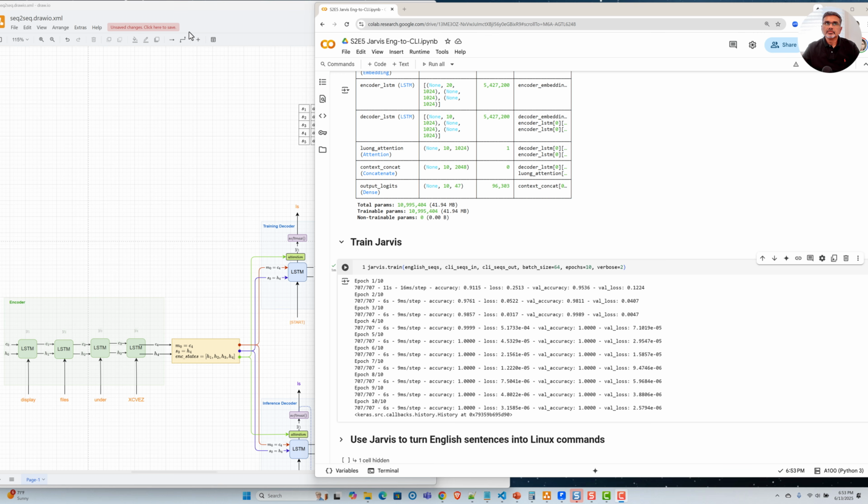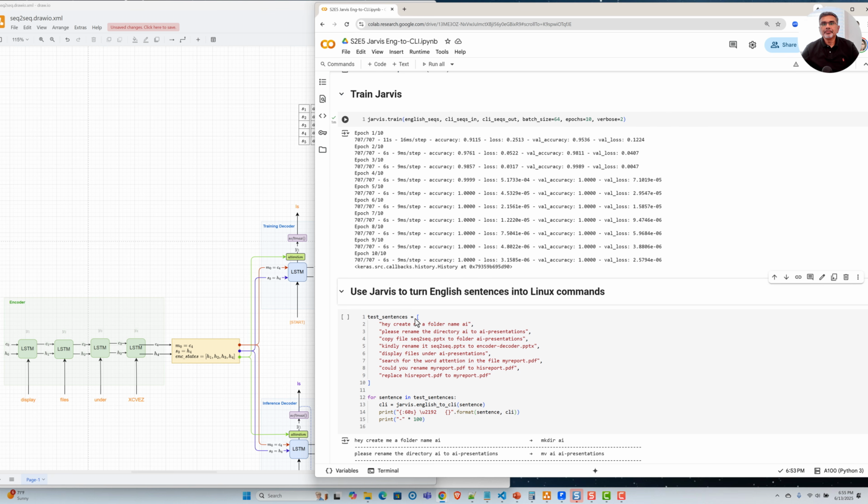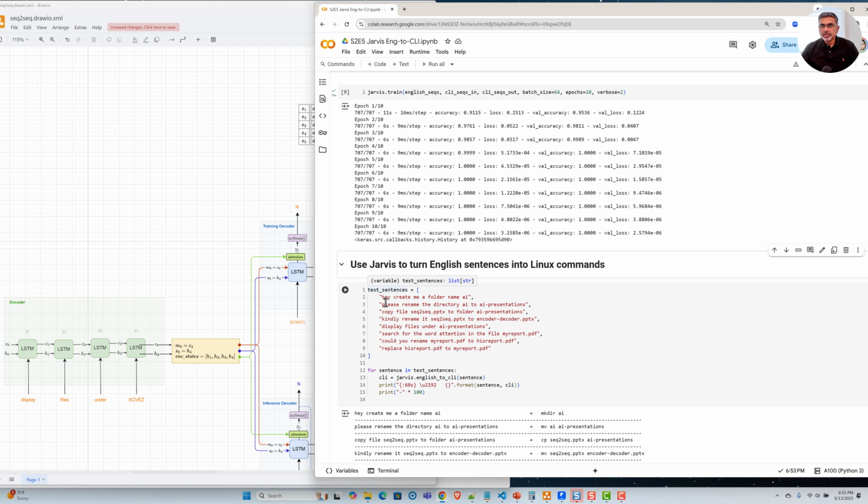Okay, now our neural network is trained, so it's ready for inferencing. For inferencing, I'm going to give it some English sentences like this: "Hey, create me a folder named AI," and so on. I have to pass that English sentence to jarvis.english to CLI. Obviously, you do not know what the command line is. The neural network needs to produce that from its weights and all that.